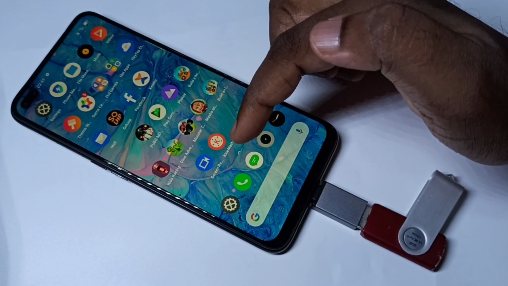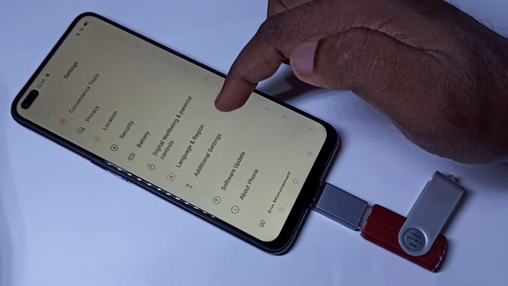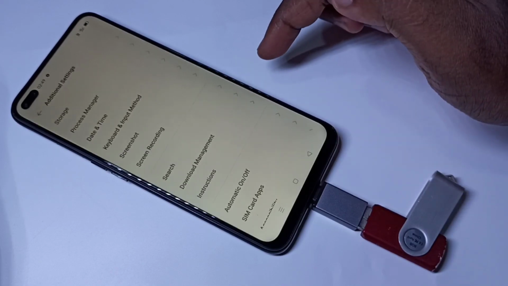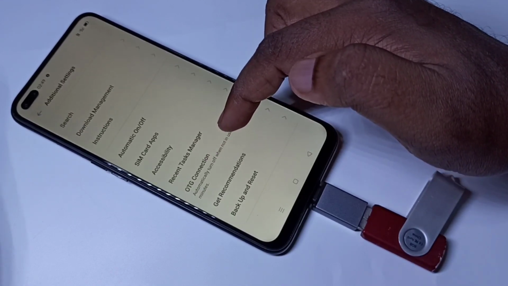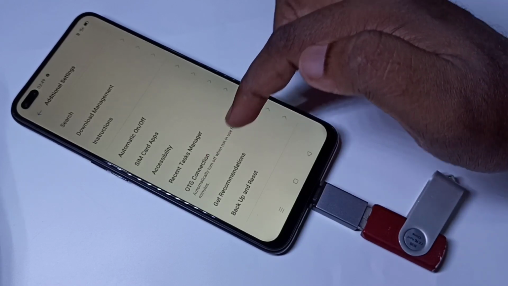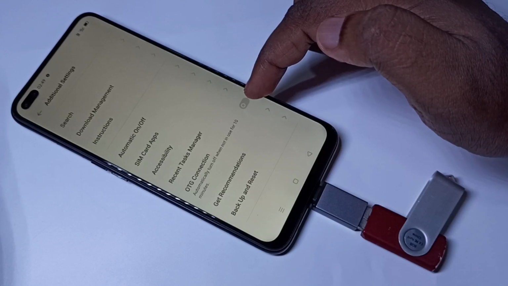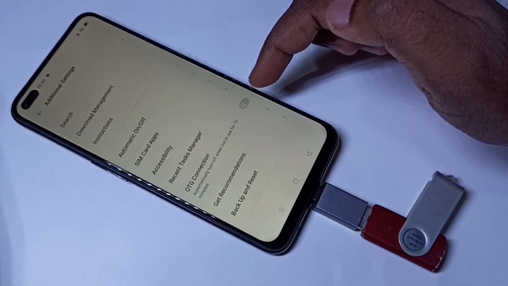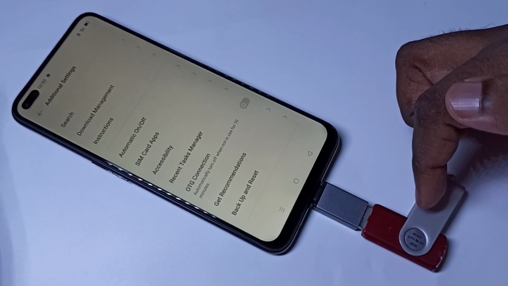Then go to settings, tap on settings, then go down and tap on additional settings, then go down. Here you can see OTG connections. So we need to enable this OTG connection option. When you enable it, it will automatically open file manager. In file manager you will be able to see files and folders from this pen drive.